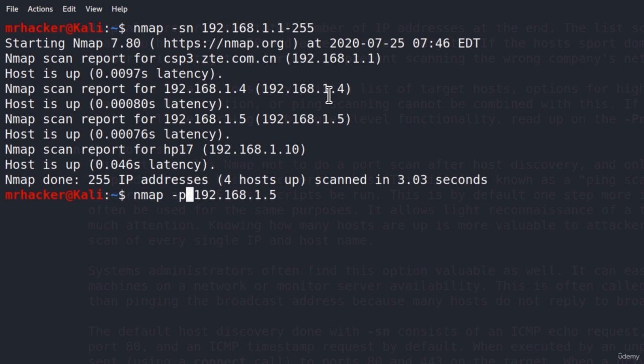And the -p option simply lets you specify what range of ports you want to scan with Nmap. Remember, when we perform any other scan, it scans the top 1000 ports. But what if we, for example, only wanted to scan one port? For example, let's say we wanted to scan port 80 on the Metasploitable.